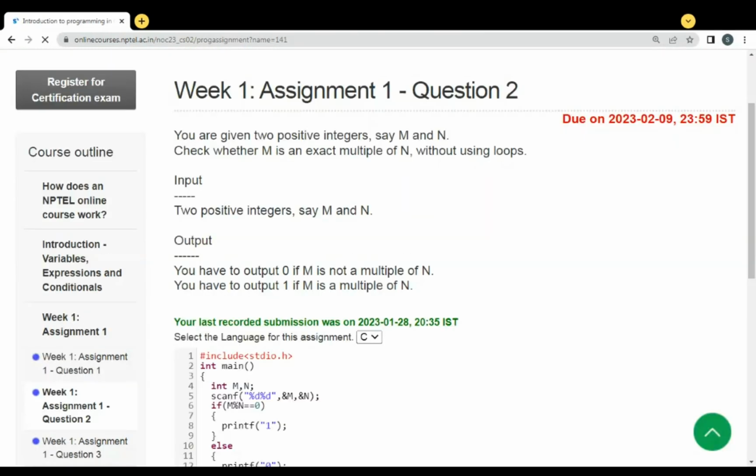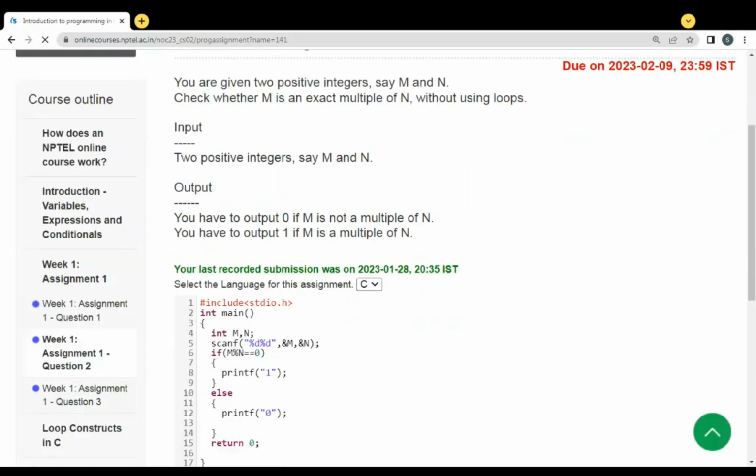Let's move to our week 1 question number 2. Here we are given two positive integers, m and n, and we have to check whether m is an exact multiple of n or not, but the condition is that we must not use loops. Here we have to input two positive integers, m and n. Let's take an example. Suppose m is equal to 18 and n is equal to 6.